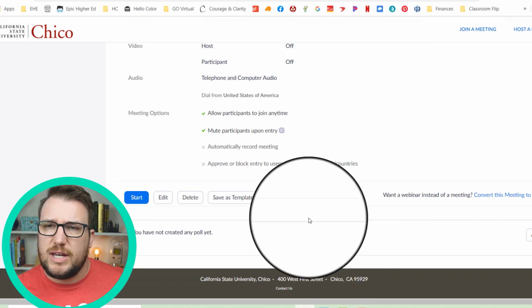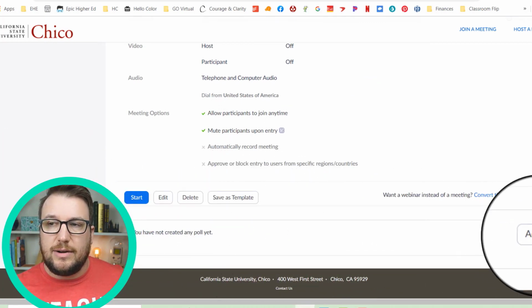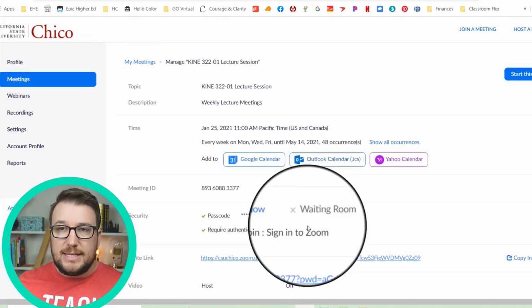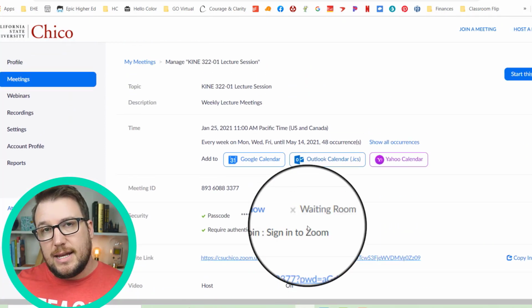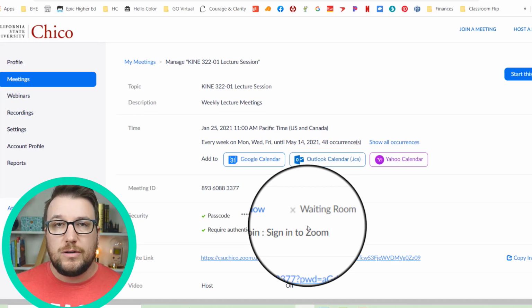And you can see all of your settings. You can edit them. You can add polls and things down here below. So that is the basic meeting settings that I encourage you to use for your classroom.